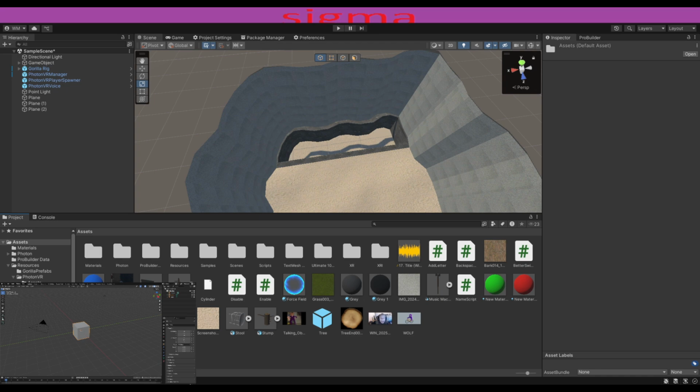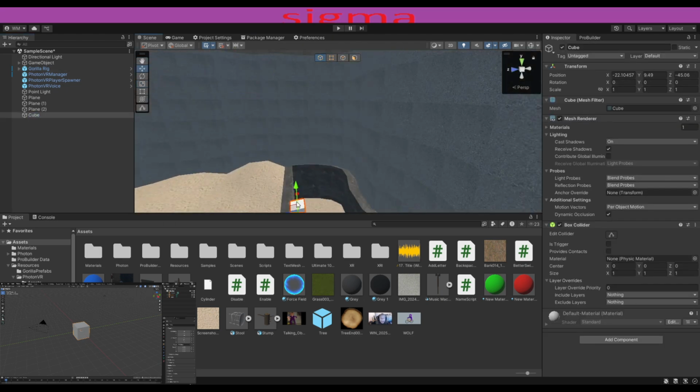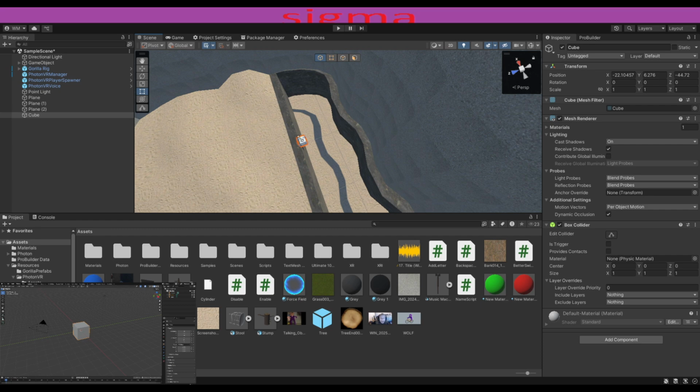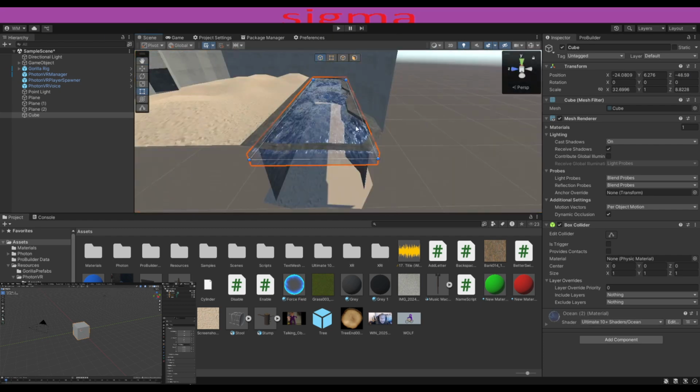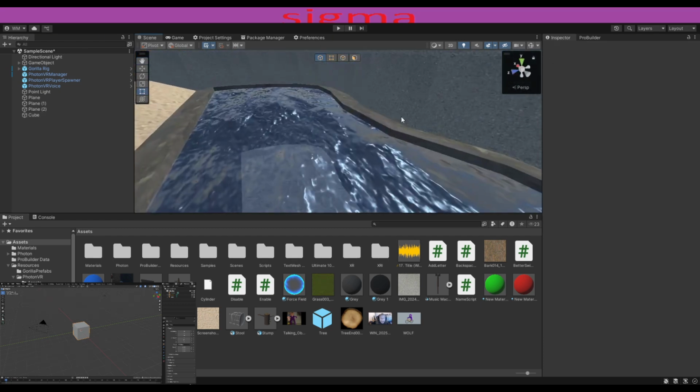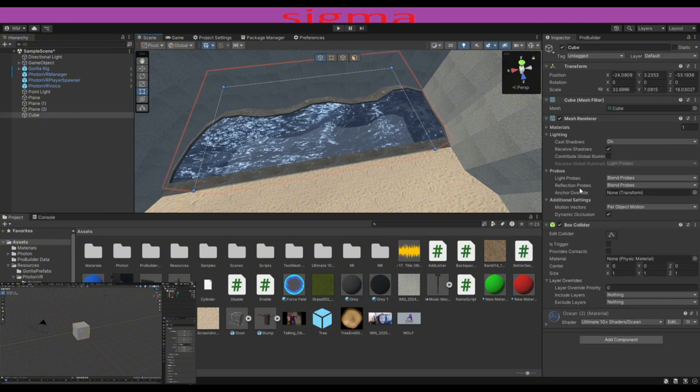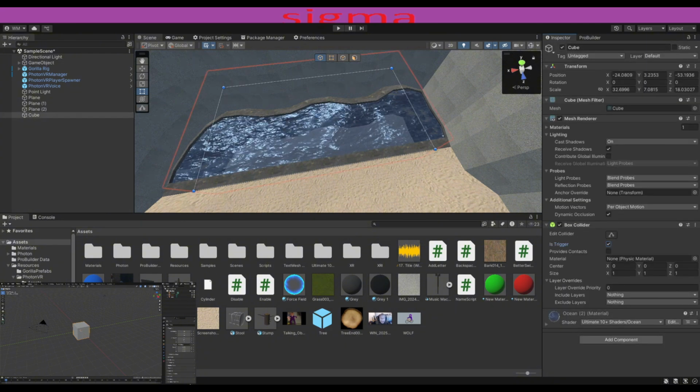So now I've added the water script and the shader. A shader is basically just how water looks good. You can see when I put the shader on, it actually looks like water. Then I have to add the script.